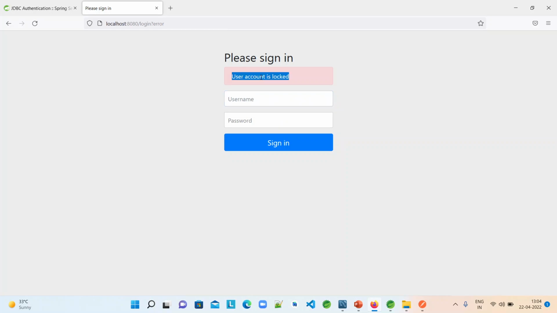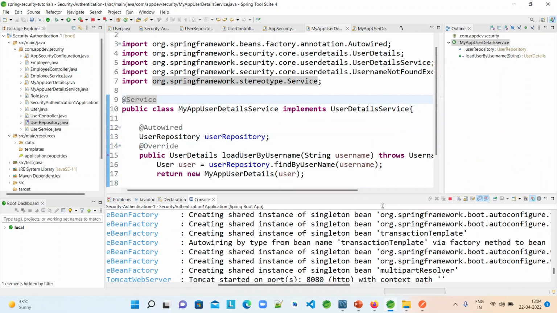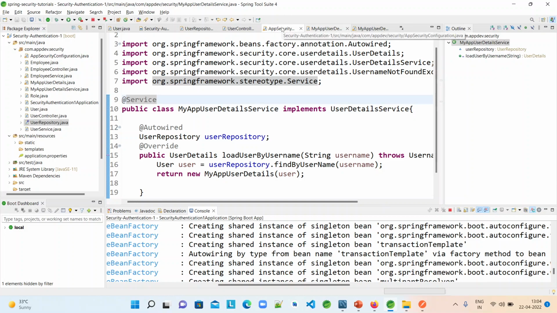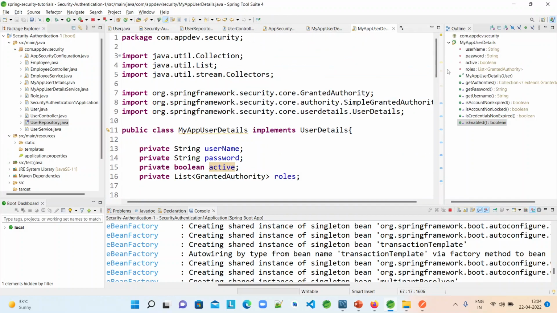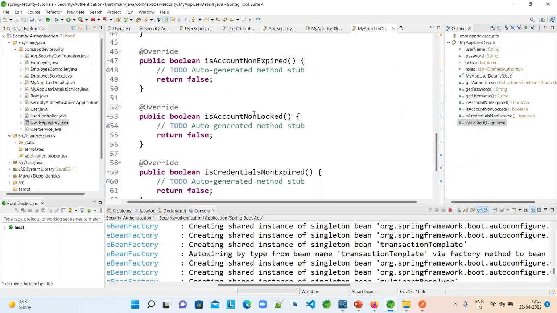See, this user account is locked. So there is no problem with most of our configuration, but there is a slight problem. It is still saying user account is locked even though the account is active. In my app user details class, there is a field here, is account non-locked. If it is set to false by default, right? All this object is being given to user details service, right? That's why it is throwing account is locked. So we have to enable it.